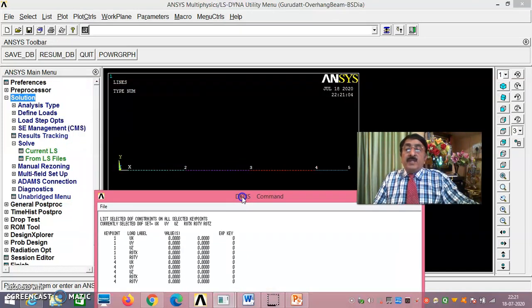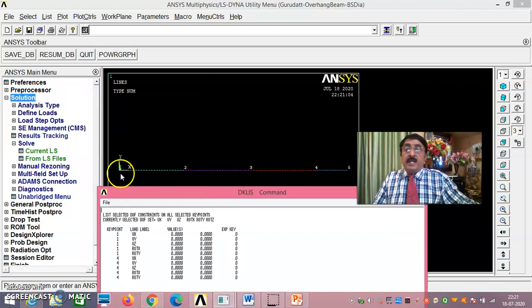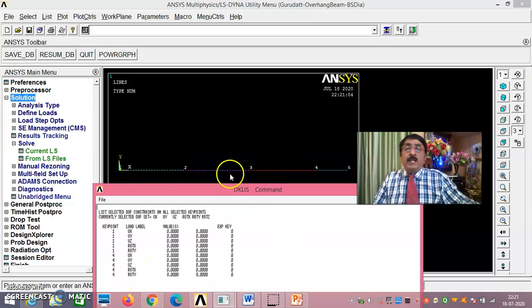See here, carefully you see, I have fixed here, correct? At 1 and 4. At key point 1, UX, UY, UZ, rotation X, rotation Y, it is all 0 except rotation Z. And at the same time at 4 also, UX, UY, UZ, rotation X, rotation Y. It is perfectly okay. At 1 and 4, we have fixed the beam, except rotation Z; I have fixed in all other respects.